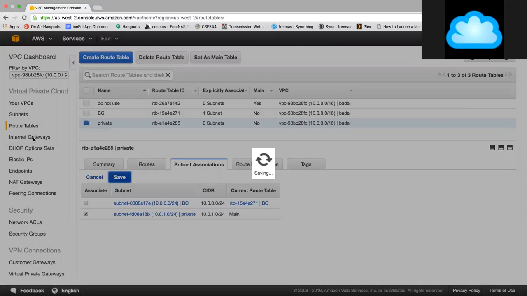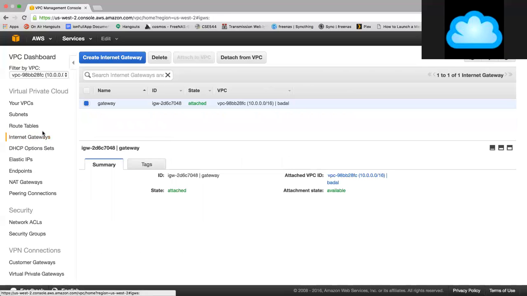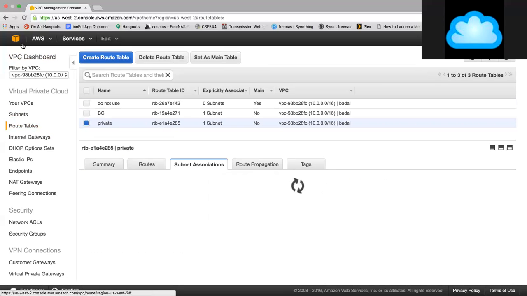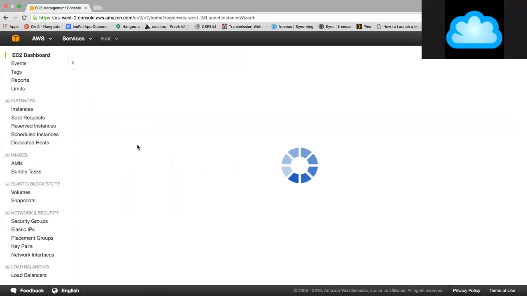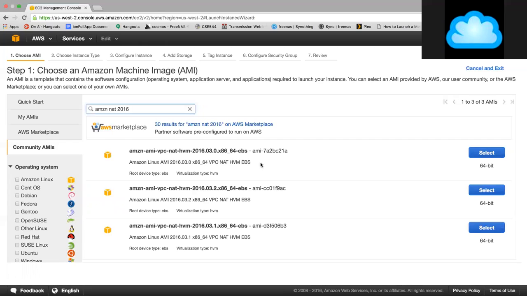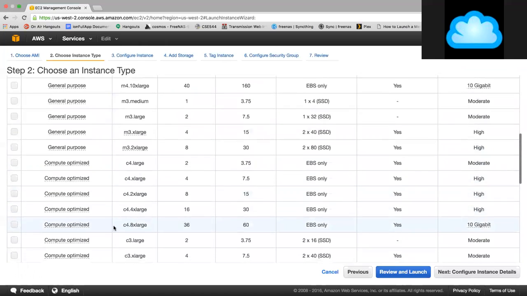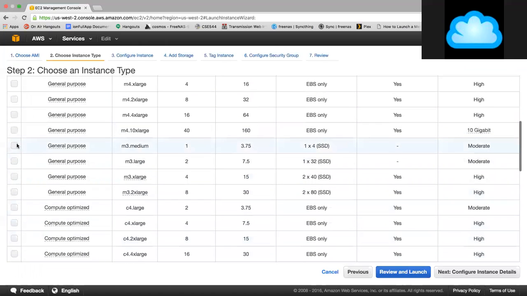Now I need to go back and get a router. And that I can associate with my route table here. So back to my EC2 section, I will launch an instance and I will go grab an AMZN NAT 2016, and that is the NAT I get. So this is the NAT I want. I will select that, and I will select a little bit bigger machine, like M3 medium is a good one. Where is that? M3 medium, there.